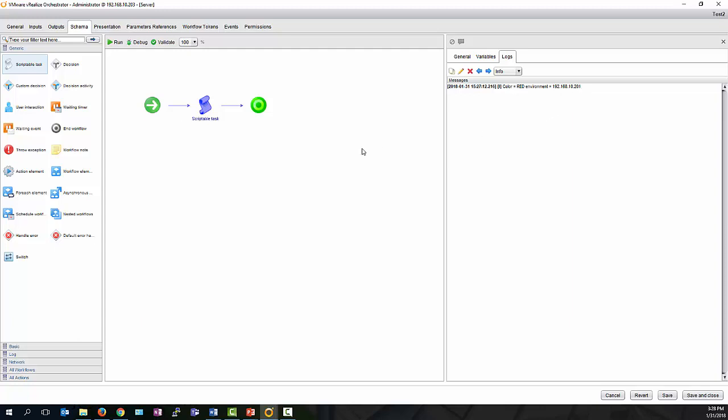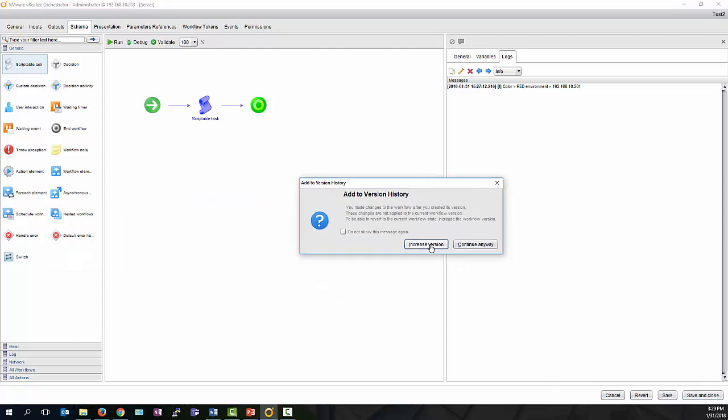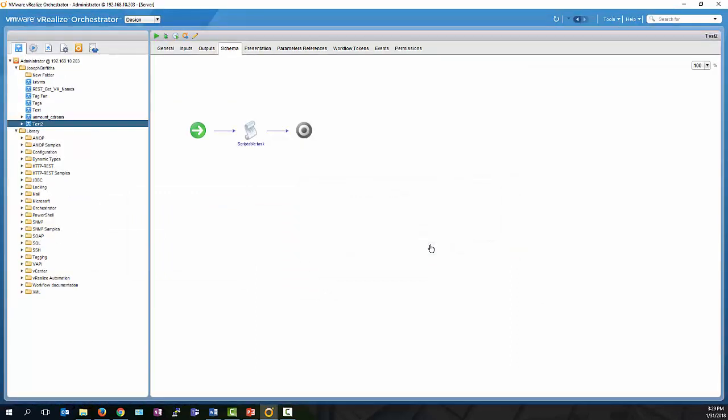So now we've got a very basic thing that's going to pull in environments and attributes. By default, this isn't particularly useful. It doesn't actually do anything in my environment. Now when I go to save and close, it's going to ask me if I would like to increase the version of my versioning on this, because I've made changes. And I'm going to go ahead and increase my version.